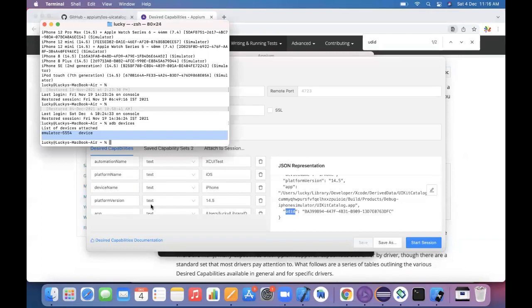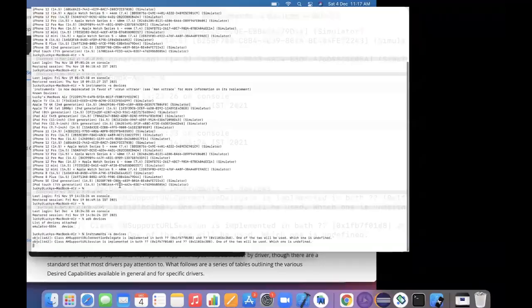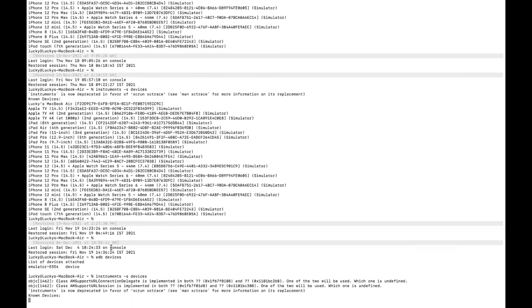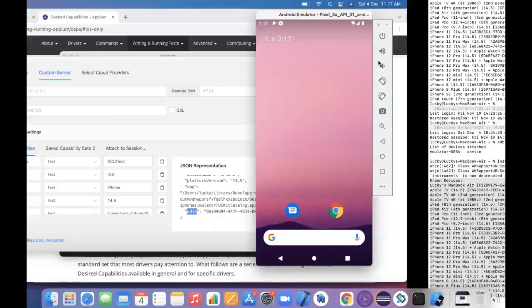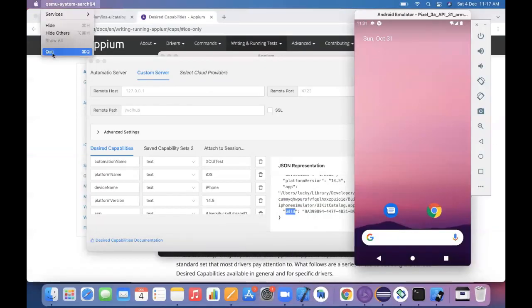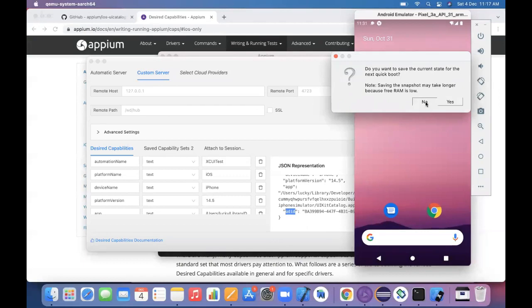In order to get the UDID for this simulator, the only command that you need to use in your terminal is instruments -s devices. This is the command you need to use in your terminal. Whenever you hit enter, the list of connected virtual devices for this particular machine will be displayed here. Out of these, the simulator that we are using is iPhone 12 Pro Max.